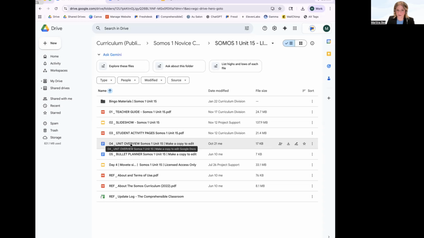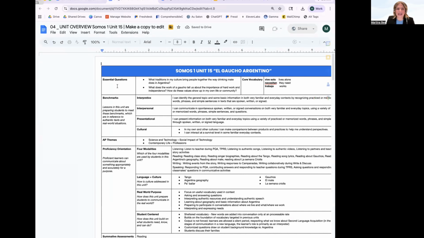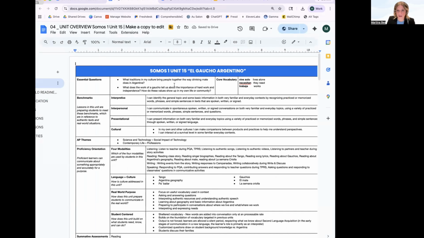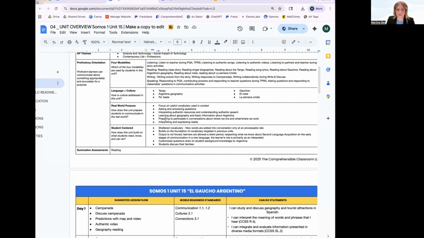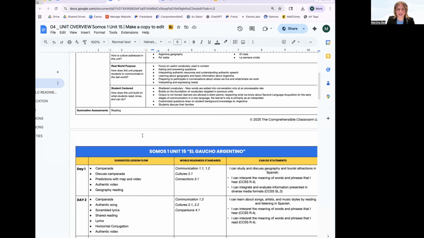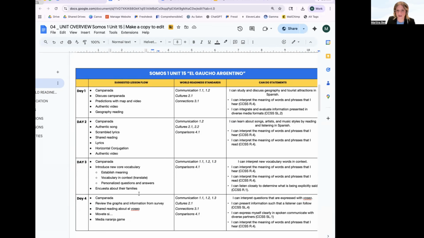We'll look at the teacher guide and the slideshow and the activity pages in a moment. I want to show you first the unit overview. The unit overview is not a file that's going to be useful to you every day, but it's really useful when you need it. So when we open this up, you'll see this is where you'll find the essential questions for the unit. You'll see a list of the core vocabulary. You'll see how it addresses different proficiency benchmarks. What are the standards for this unit? You will see what assessments are included in the unit, and then you'll see a bullet list of all of the activities in the unit aligned to their actual world readiness standards and can-do statements.